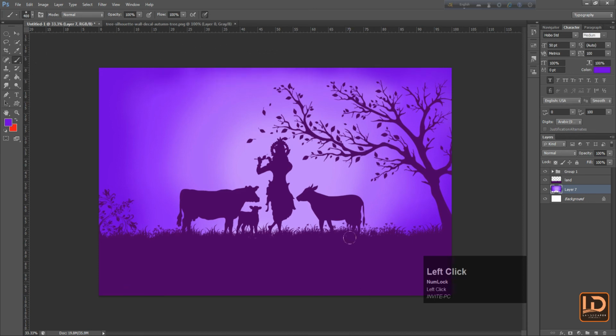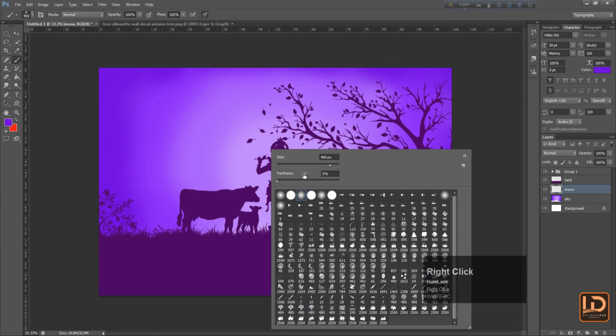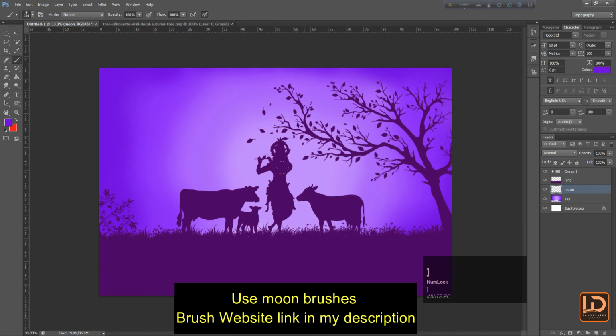Okay, and create a new layer and name it moon and sky. Take moon brushes, okay? Moon brushes.